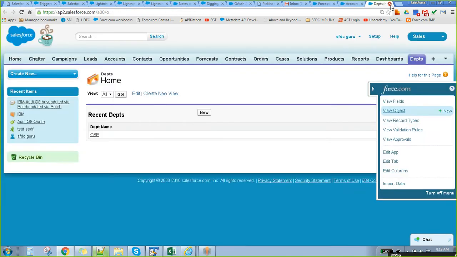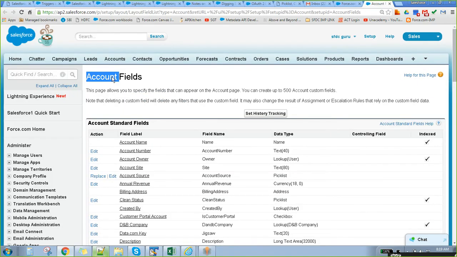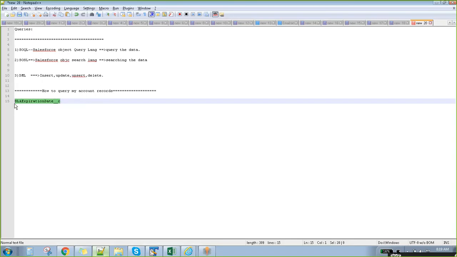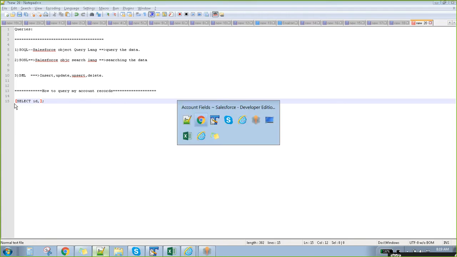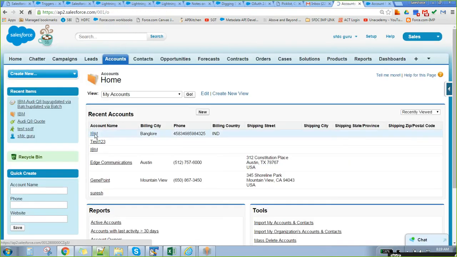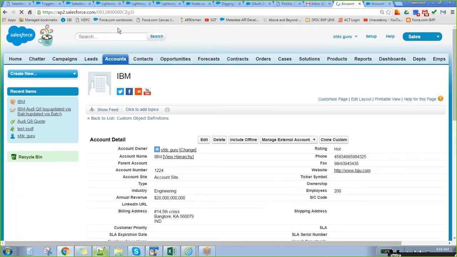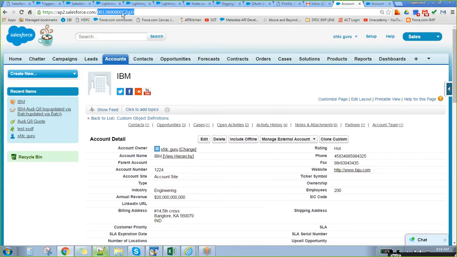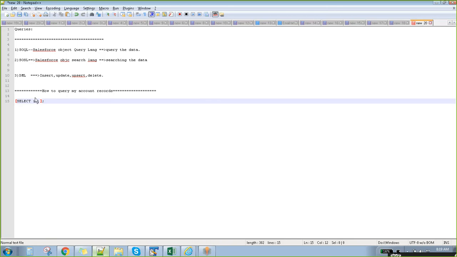So now we will start with Account. Let's see how to write a SOQL. SOQL we have to write within square brackets. So select, then Id. For each record there is an Id by default. If you open any account record, each record has an Id, but it isn't shown in the field list because it is common for everyone.